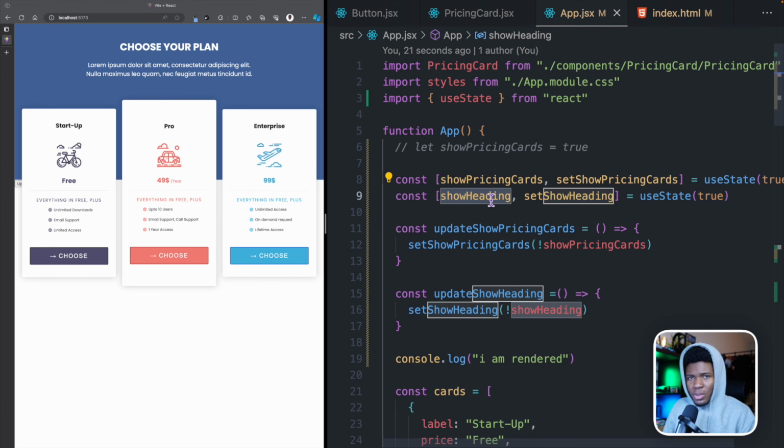So it's important to note this: when you update state and that triggers a re-render, that re-render is going to contain the new state that has been changed from the previous state. Always keep that in mind. A re-render always contains the updated states.